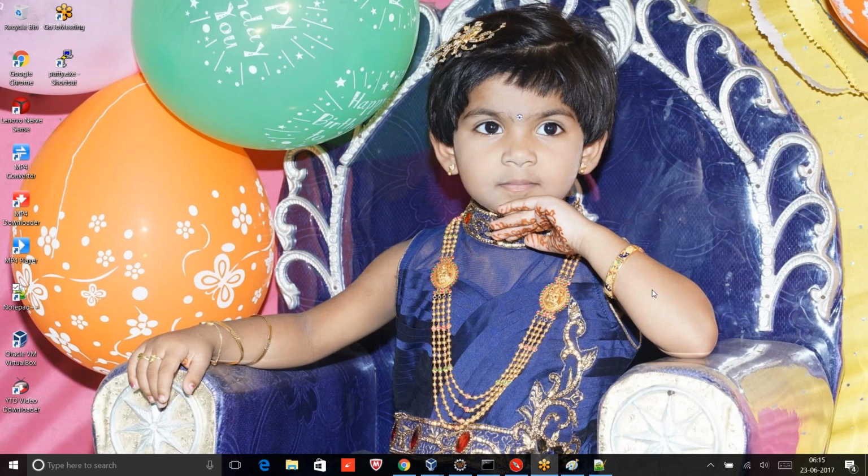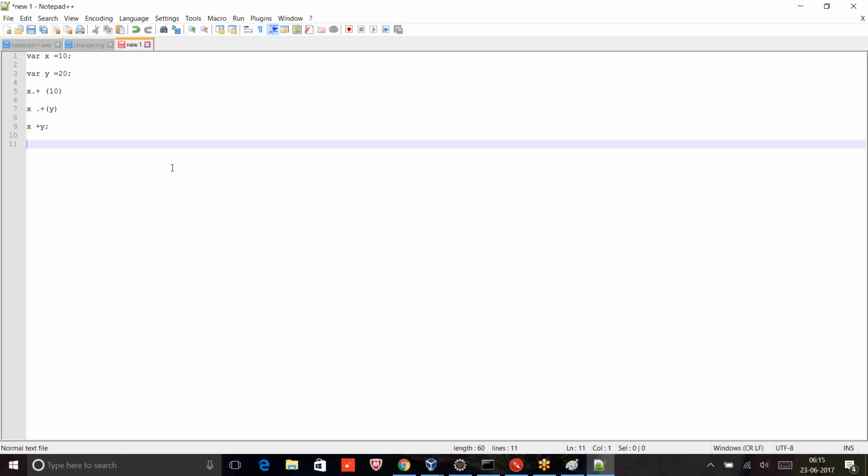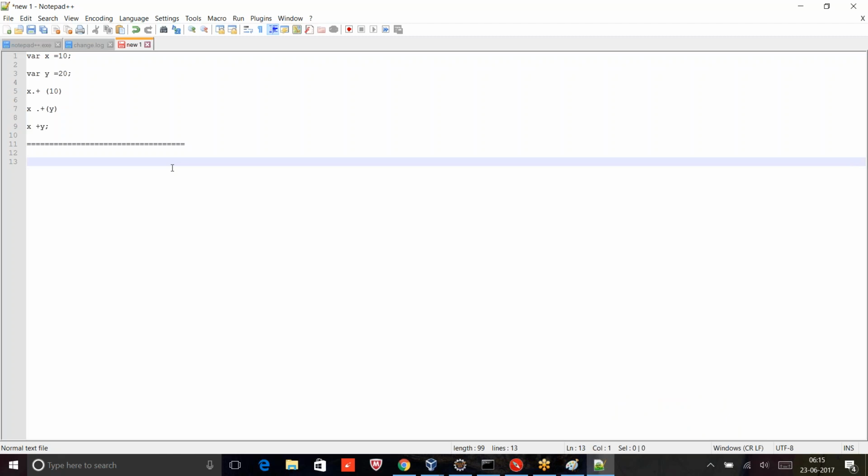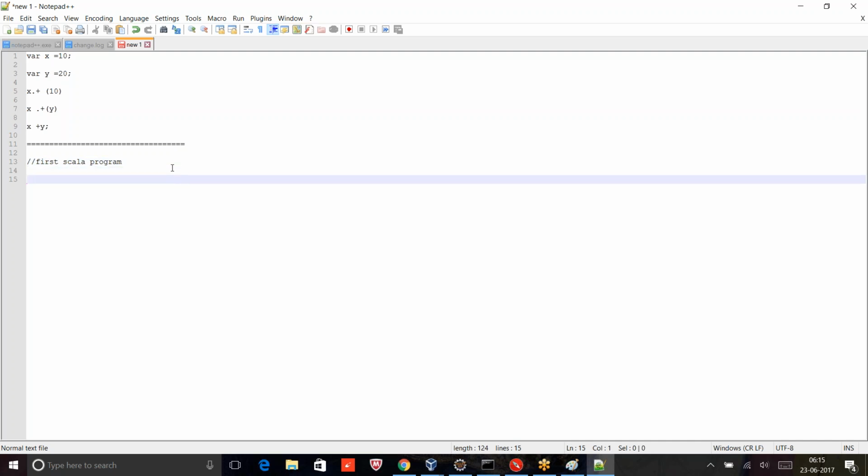Let's write a simple first program of ours. First, I would like to use Notepad instead of using an IDE as before. So let's try to understand how to write a first program. You have to define the object. O should be a small letter, it's not a capital letter. Object, first Scala.